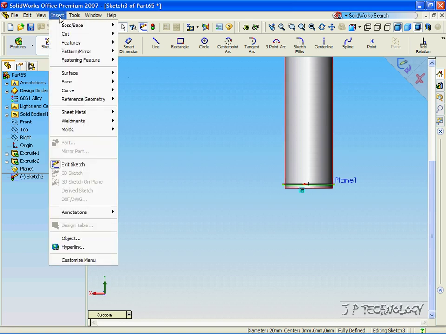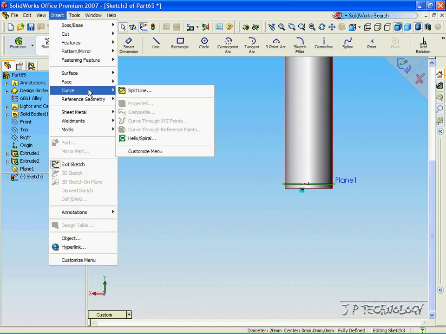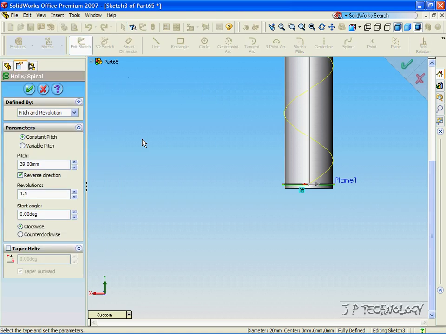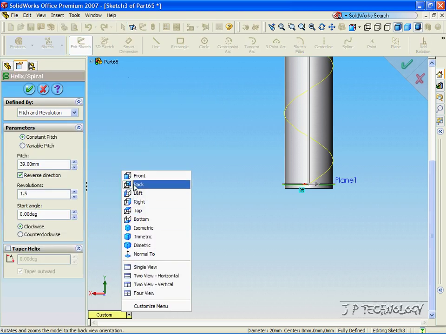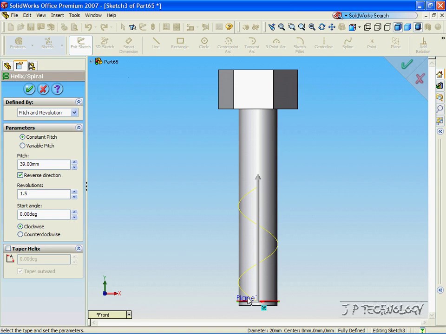Now click Insert, Curve, Helical Spiral. Now let's look at the front view, and you can see our helical spiral that we're creating. So let's make the pitch 20, and let's make it go 4 revolutions. And the start angle, keep it at 0 degrees so that we can use the right plane. Click Accept.